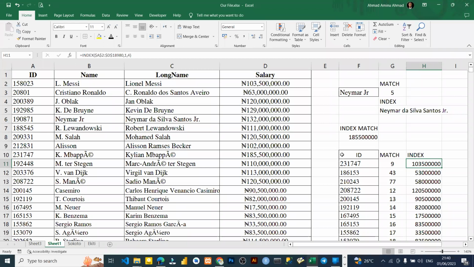And understand this. Sometimes you are given data, like I told you, and you don't know where the data is in the entire dataset. You need to find where that data is. So you use MATCH to get the row number of that data. Then you copy it, use it, and get whatever you want from it.